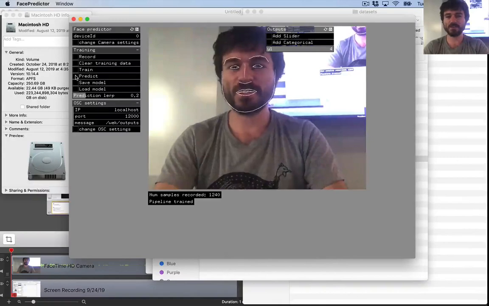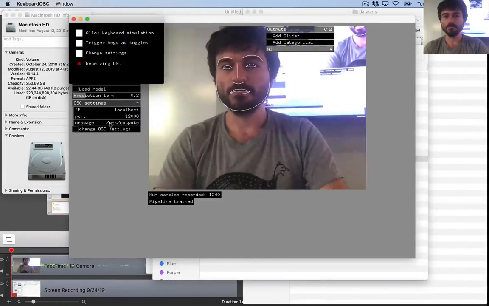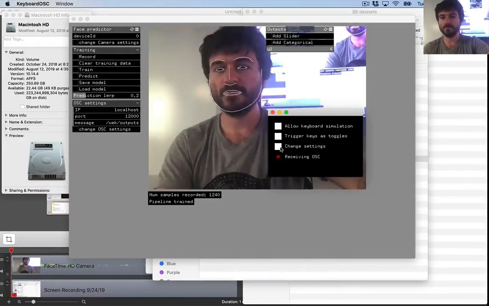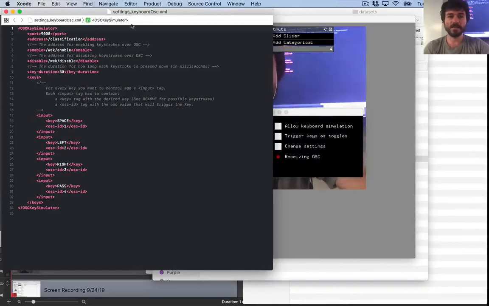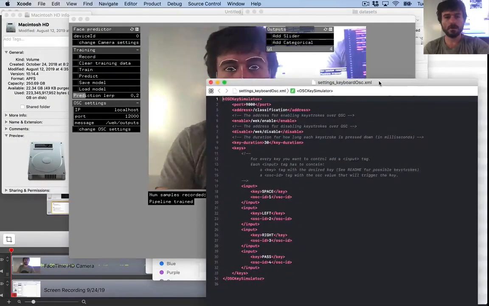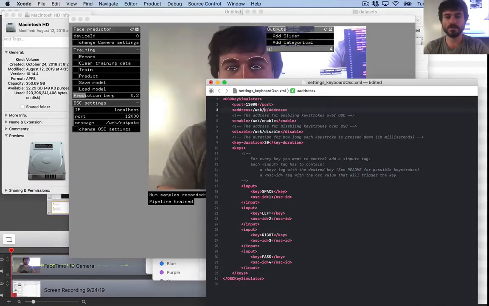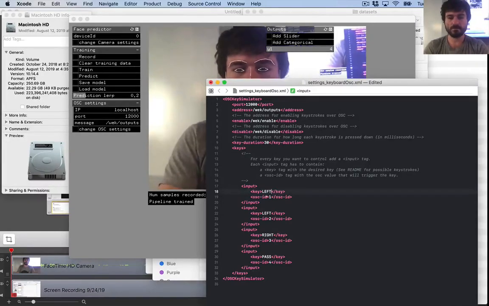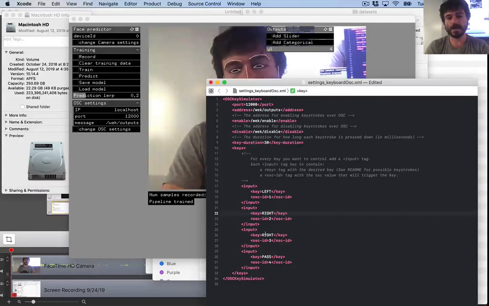Now I'm going to open an application called Keyboard OSC, which will take triggers from here. So basically, it'll receive on port 12000. So we've got to change this to be port 12000, /wek/outputs, and now we'll say that one is left, two is right, three is pass, and four is space.